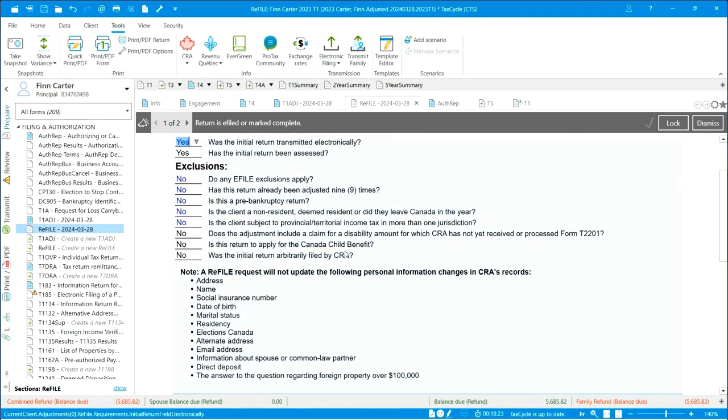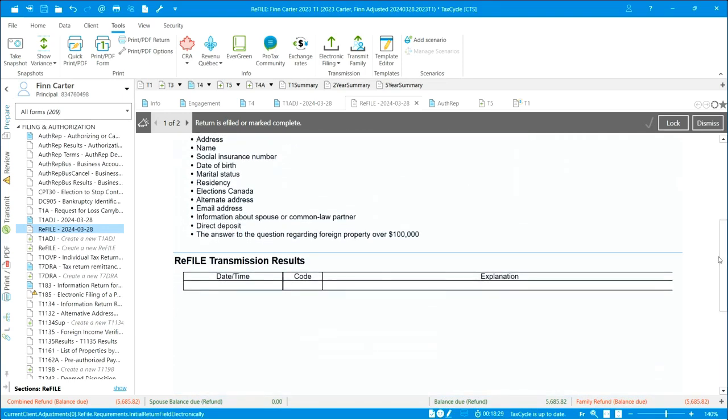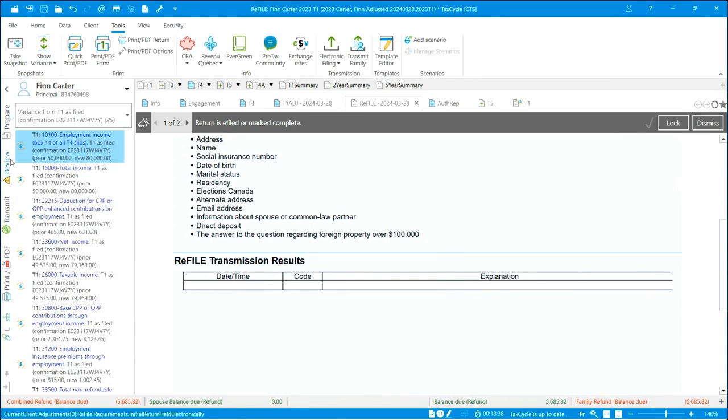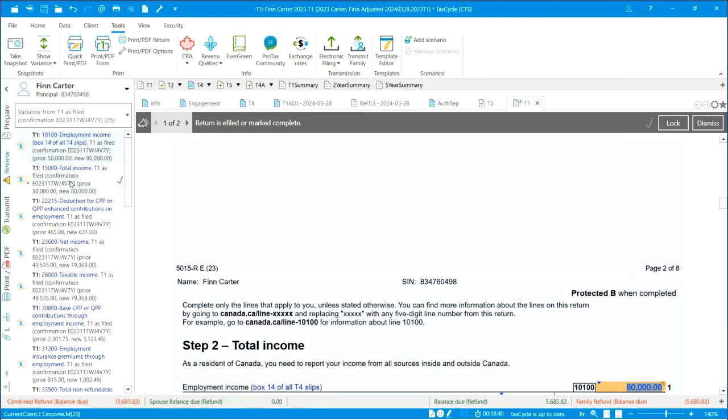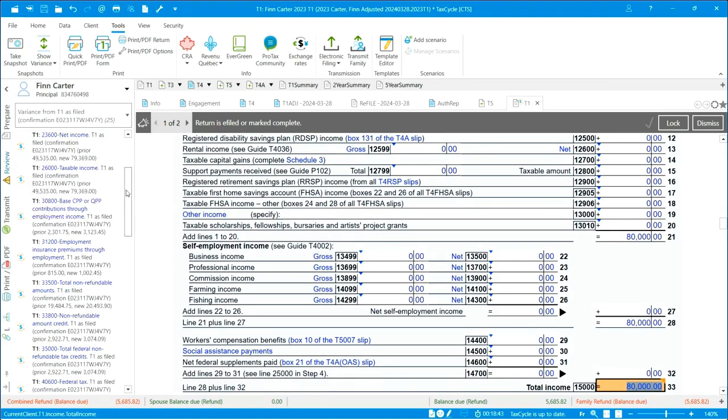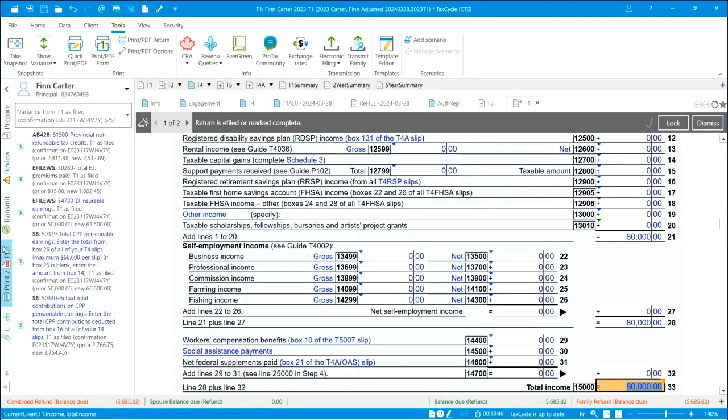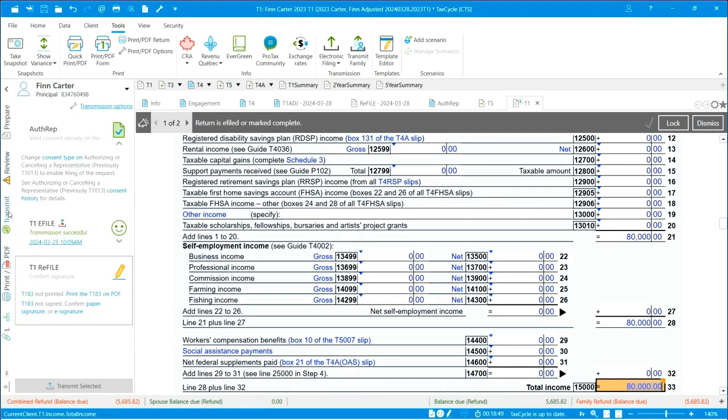And then there are exclusions. You can go through that as well. And once you transmit the ReFILE return, you will be able to see the results of it here. So let's go back to review here, and you will be able to see all the review messages. You can look into those and make sure all of this is up to date. And then you can get into the transmit, and after that, you can confirm the T1-ADJ. And if there are any changes in refund or a balance due of more than 300, you need to get the signatures on T1-ADJ from the client.